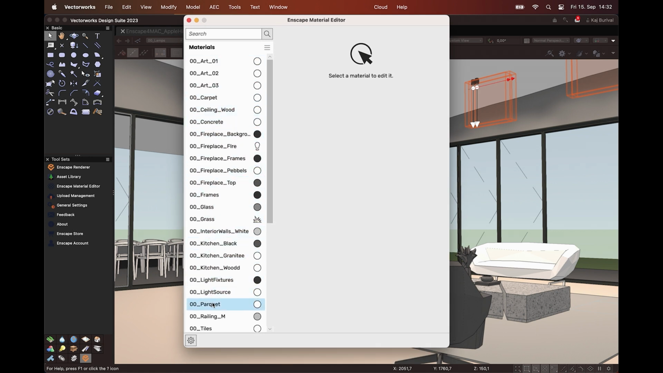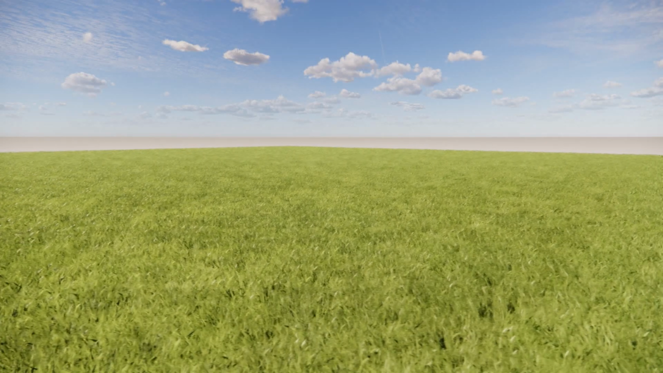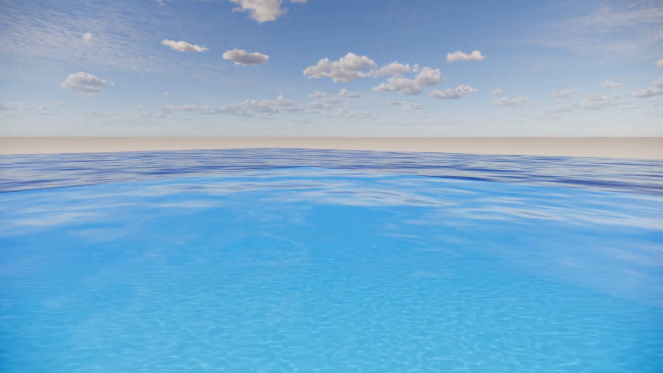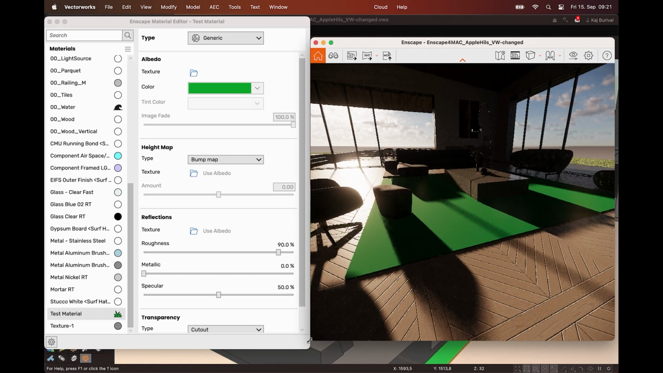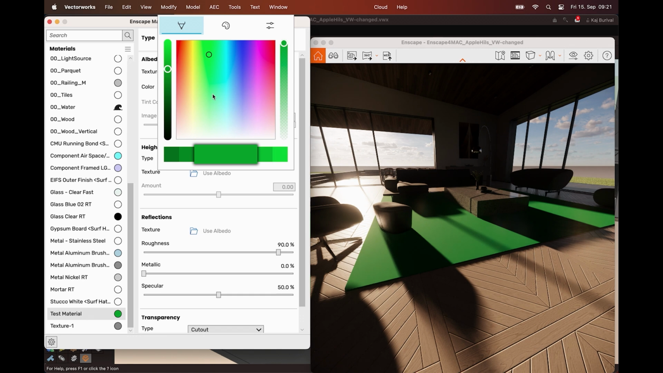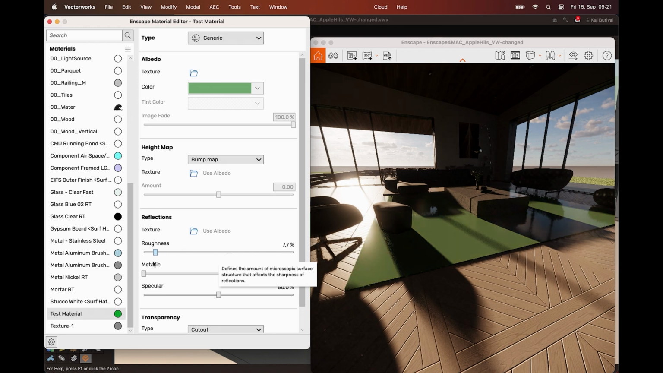To edit a material in the Enscape Material Editor, select the material from the list of materials on the left side of the Material Editor to edit it further. At the top, you can pick from multiple material types, like grass and water. But for now, we will stay in the generic type. You can get a number of interesting materials by editing the base attributes like color, roughness, or reflections, the metallic value, or transparency.